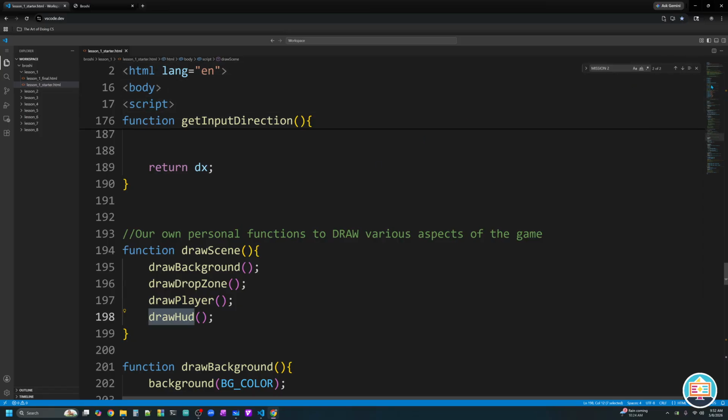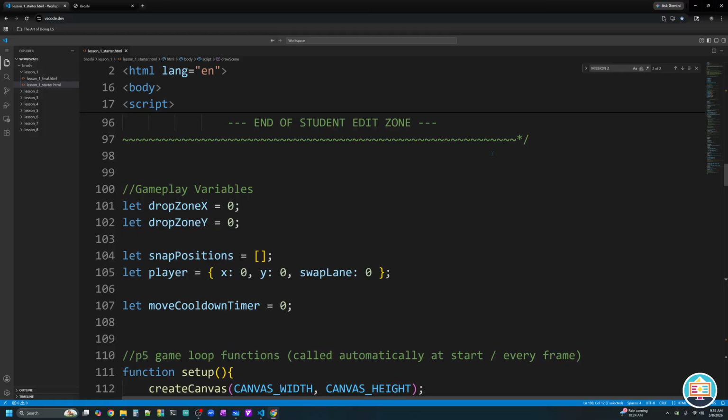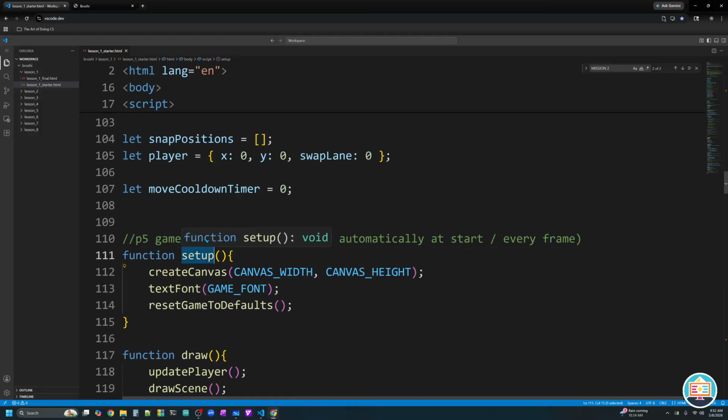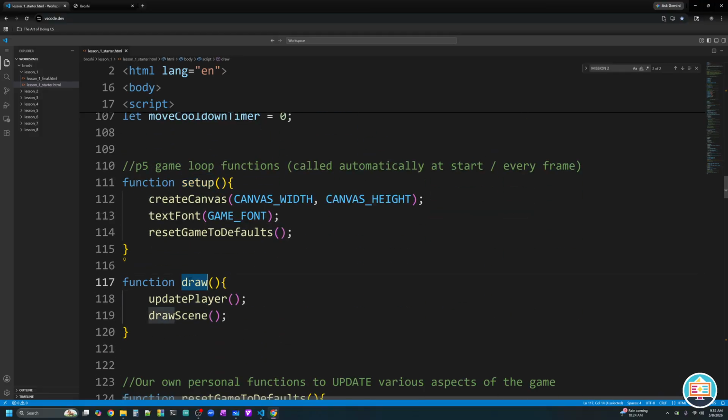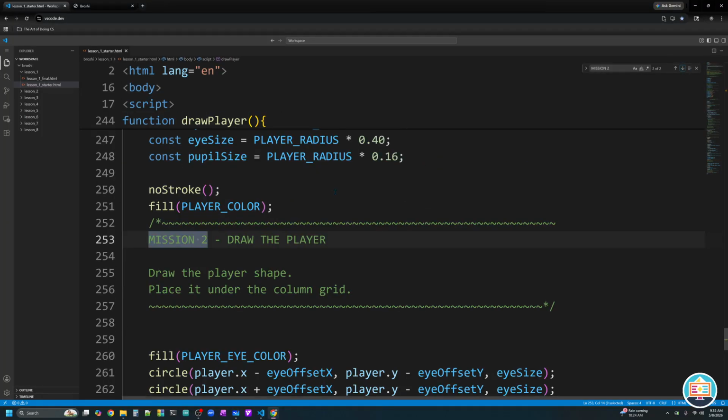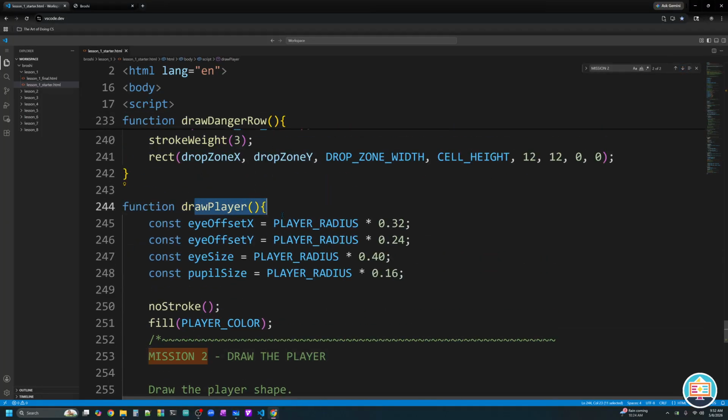I'm going to go up to our P5 game loop functions, right? Setup, which gets called once at the beginning of our game, and draw, which gets called every single frame of our game, is going to draw the scene. So that function gets called every frame of the game, which means it's calling draw player every single frame of the game. It looks like we create a few variables here that are going to be used for positioning.